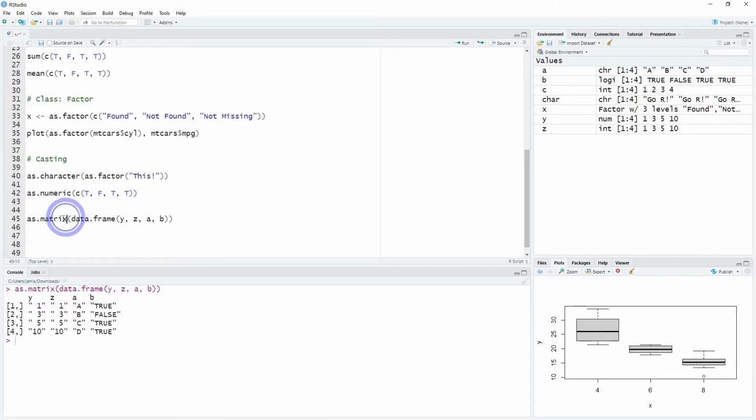So the point of this, by the way, was just to demonstrate that it's not simply the classes of vectors that you can cast or recast into a new class, but you can also recast actual data structures themselves. In this case, we went from a data frame to recasting it as a matrix. Now, what's the difference between a data frame and a matrix? Well, we already saw that a data frame contains a mix of these different classes of variables, right? Numeric, integer, character, and logical.